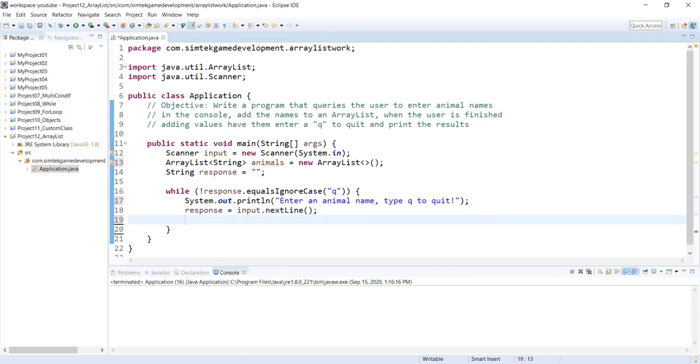All right, now I want to do an if statement because I don't want to add a Q to my array list of animals, and somebody is going to type in a Q, right? I'm also not going to check to see if they're actual animals. This would be a good task to give a student, to check what the user entered against a known list, but we're not going to do that in this video. It'll take too long.